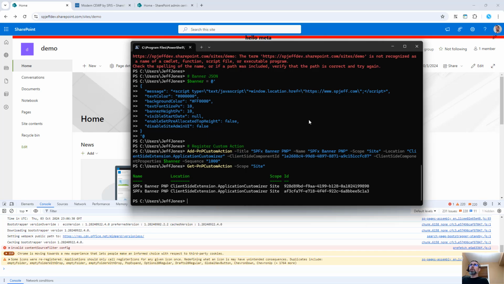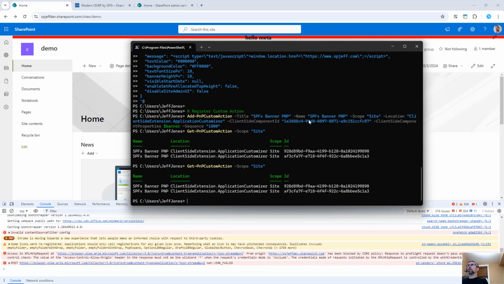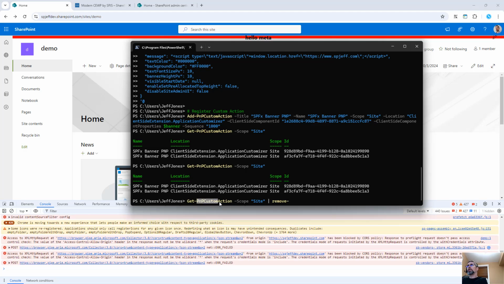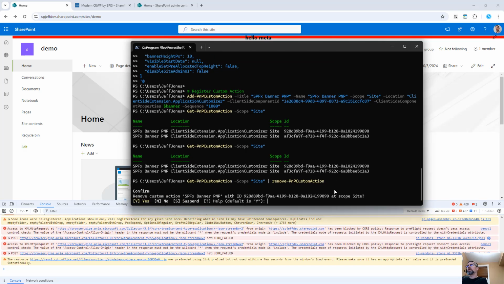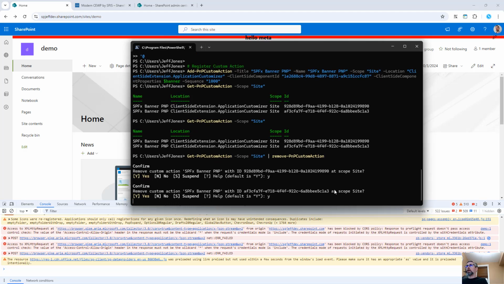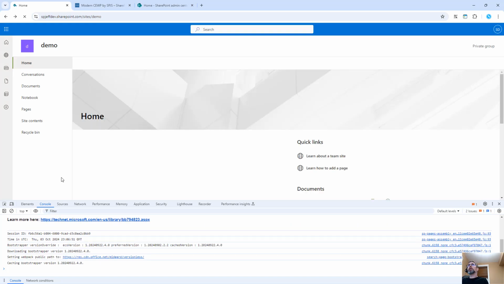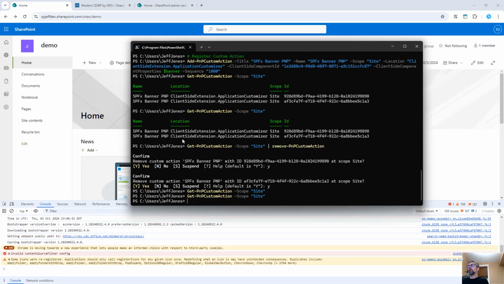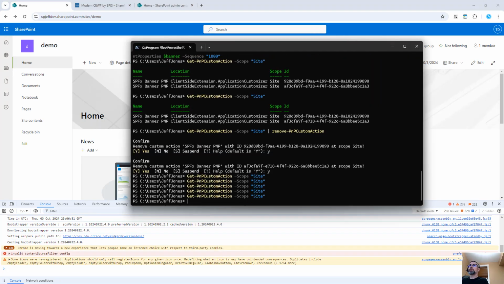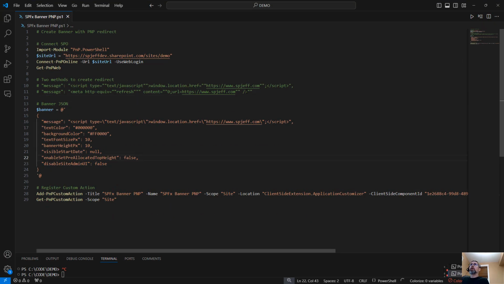Coming into our configurations, get custom action. Okay, remove PNP custom action. Why don't we take out the one that's there? Both of them. There's duplicates. All right, so we got a clean start now. Clean home page. Nothing's registered. Coming back empty. Cool. Go into our code.